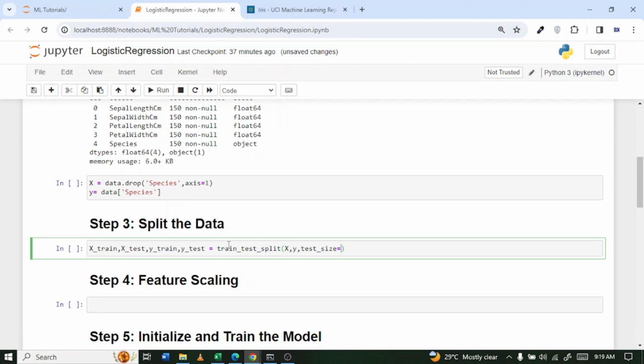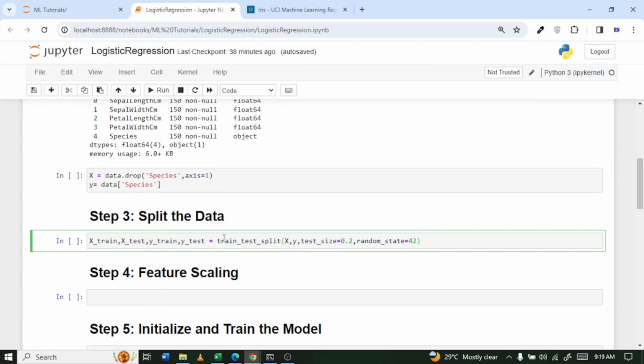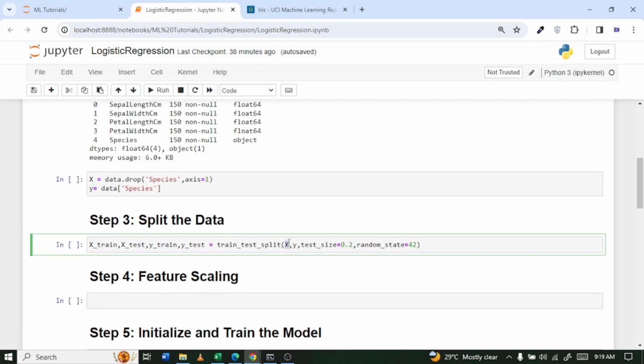Okay, and we just want, let's say, 20%. And our random state, it's supposed to be 42 by default. So this is how we are going to split our data. What you are trying to say is, when we take the x, which is our features, we want a test size of 20%.